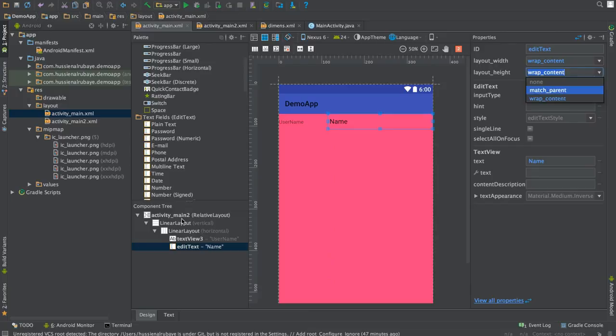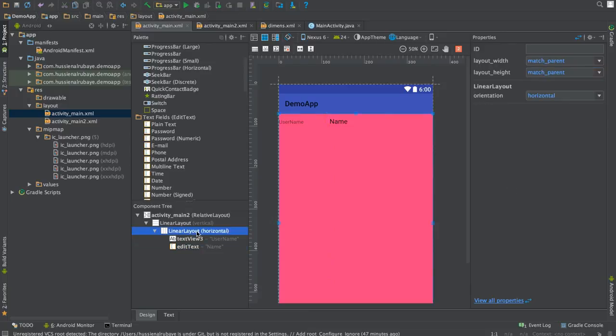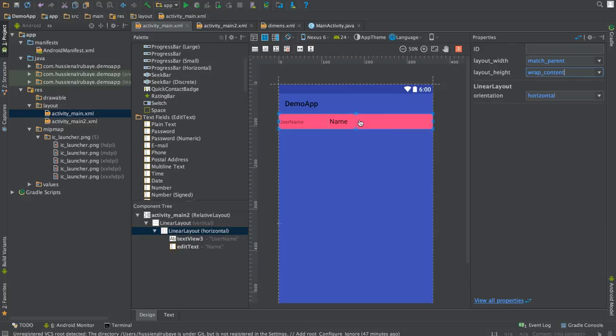If you see, I make sure to select this layout. Then from the layout, if you see it's match parent, so I make sure to change it to wrap content. If you see now, this linear layout is changed to equal the size of the line. That's great. Now I'm done with this line.